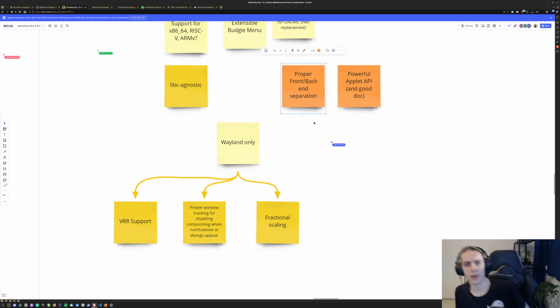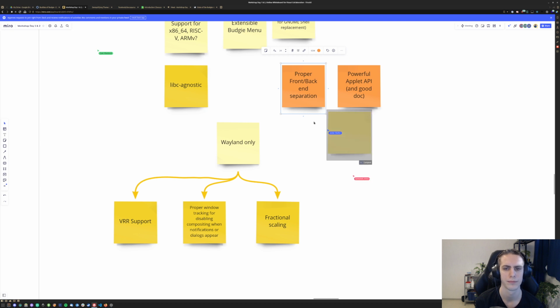So we have this proper front/back end separation. I think we all understand what that is, but do we want to cover that card regardless? Go ahead. No, I don't think there is anything to add on that. Like, just avoid the mess that we have in 10, and that's it. Yeah, fair enough. Avoid messes. I like that. Yeah. Powerful Applet API and good doc.